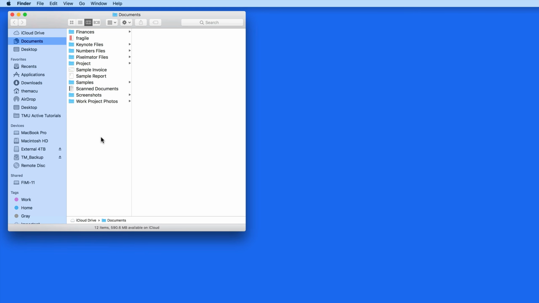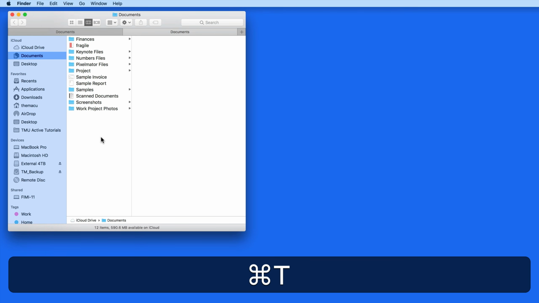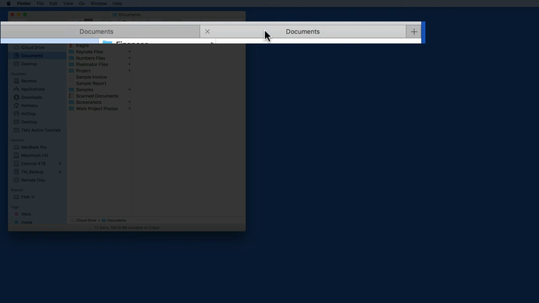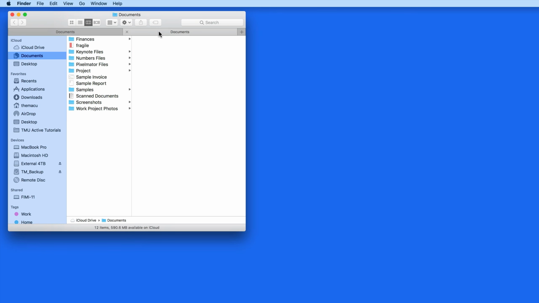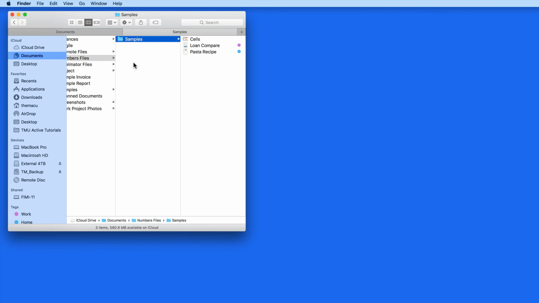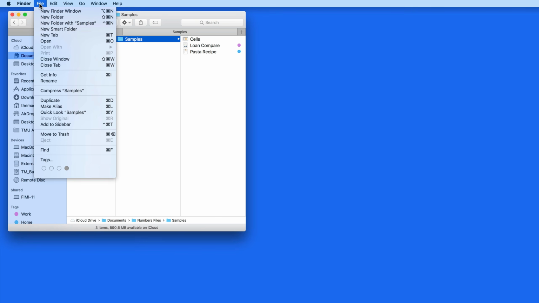Finder tabs basically allow you to have multiple Finder views in a single Finder window. You're probably already familiar with using tabs in pretty much any web browser. They've been in Safari for several years. Just like in Safari, I can add a tab to a Finder window with the keyboard shortcut Command-T. Here's my new tab. It opens with the Documents folder displayed, just as any new Finder window is set to. I can also create a new tab by going to the File menu and New Tab.